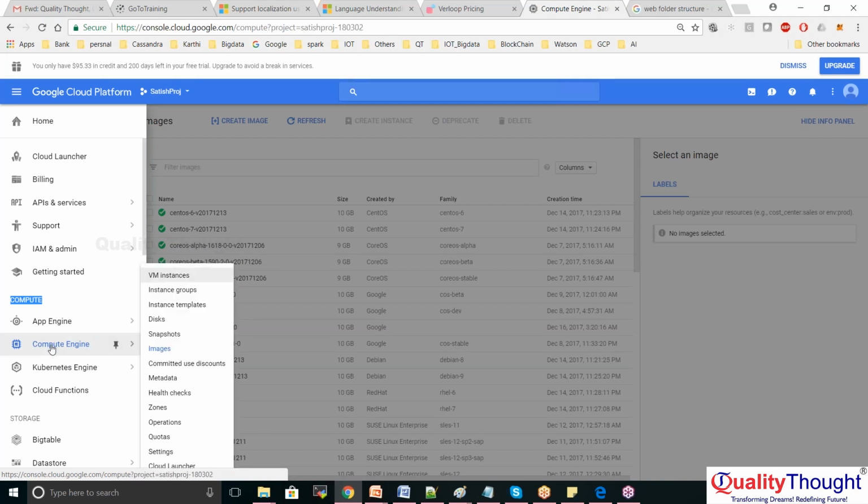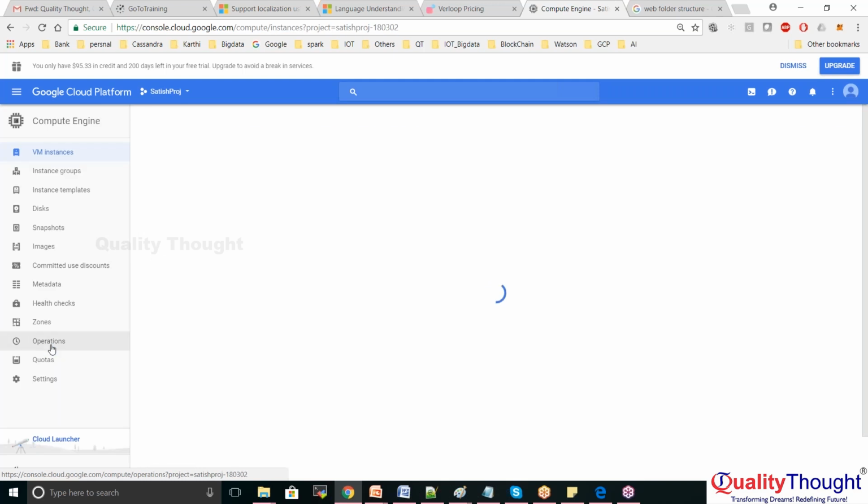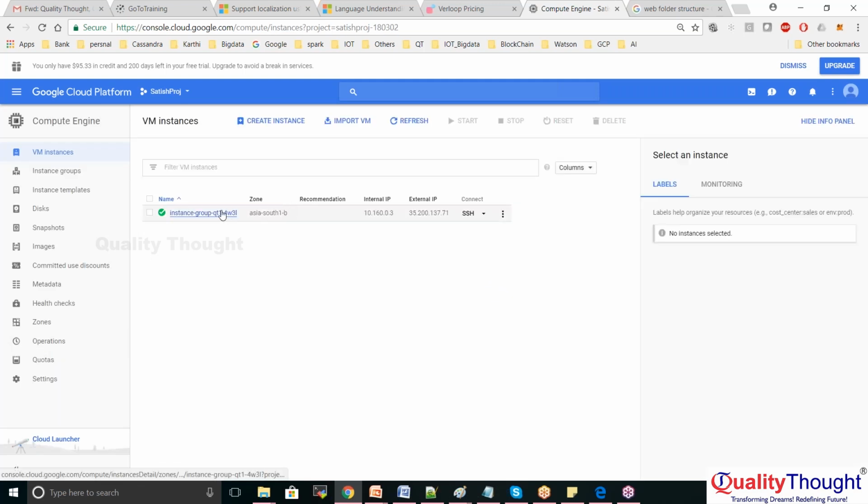That is the reason you can create a Compute Engine instance. If you click on Compute Engine, you can see one VM instance already running. The zone is this, and these are the IP address and the SSH. We have gone through SSH, right? So you can click on this one.